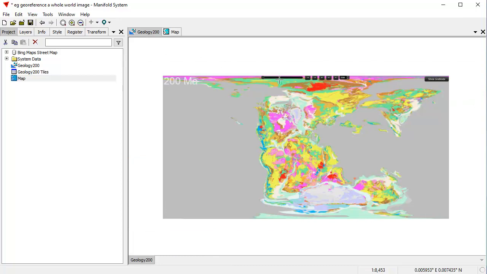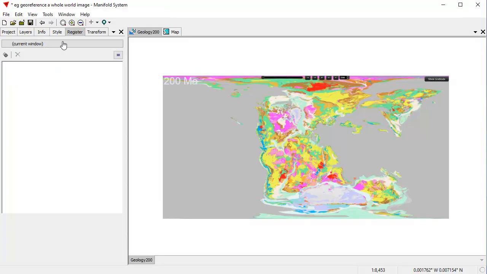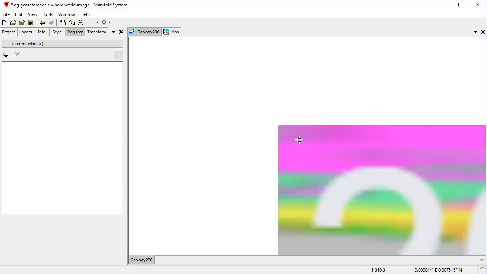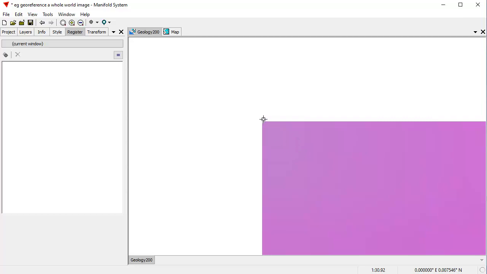Okay, let's go back to the Geology 200 map, and now we're going to create some control points. So I'm going to turn on the register pane. I'm going to click it right there, and here in the cursor mode, I'm going to choose Edit Control Points, and now I'm going to add 4 control points at the corners of this display. To do that conveniently, I'm going to right-click and drag a zoom box to that corner, and now I can more conveniently click that control point right there.